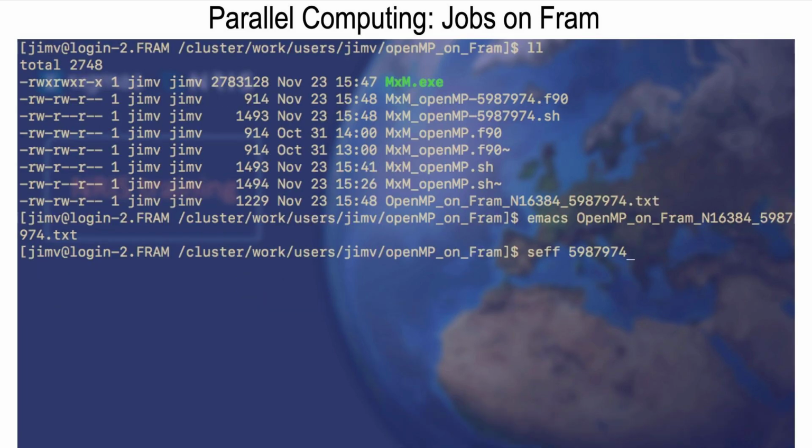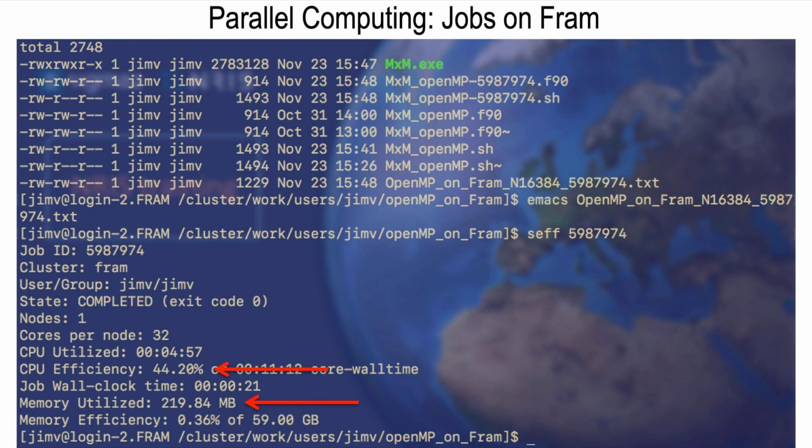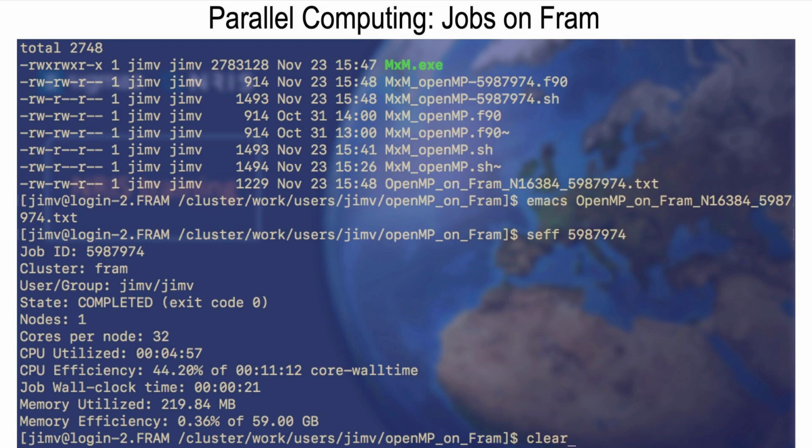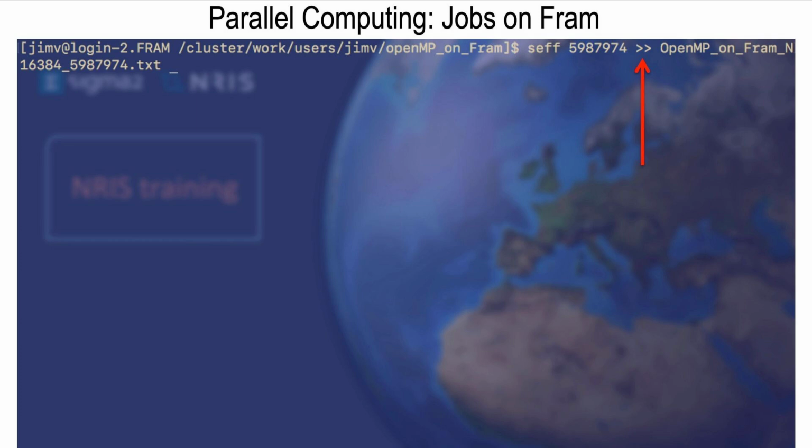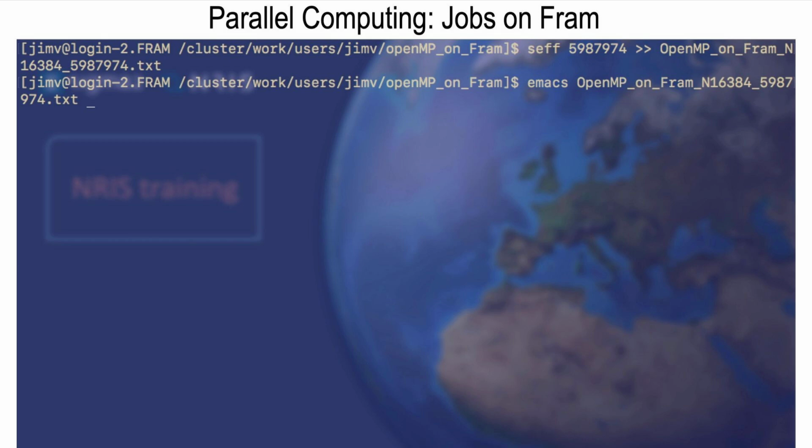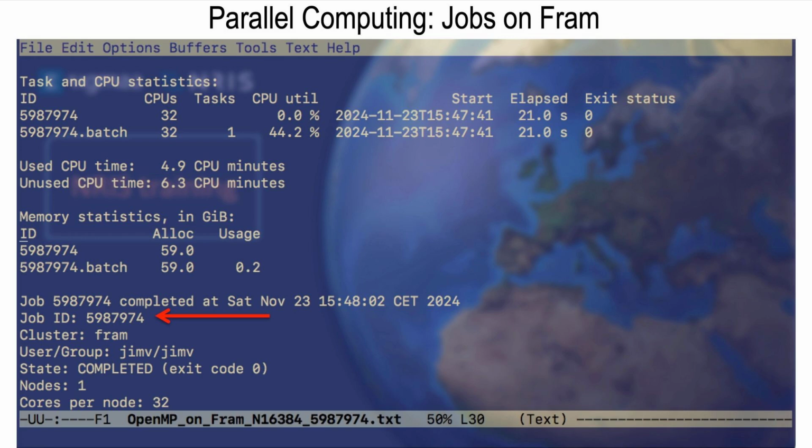We can verify the job efficiency with the seff command, which stands for Slurm efficiency. The command shows that the CPU efficiency was about 44%, and the memory usage was approximately 219 megabytes. Therefore, the seff command confirms the same numbers as those in the Slurm output file. Let's clear the terminal. We can append the output from the seff command to the Slurm output file by using two greater than signs. Let's check the Slurm output file to see if the seff output was added. The file shows that the seff output was appended at the end, after the memory statistics.